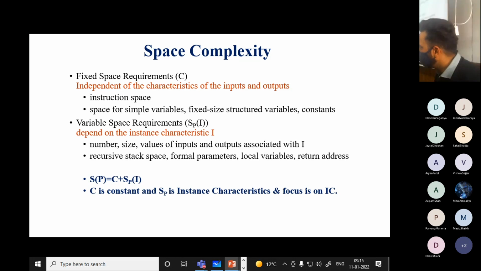And when we talk about space complexity, this is the second one, S of P, which we are dealing with. We don't deal with the constant part because, no doubt, whatever machine you are using, the constant part will always take that much space. So what we are focused upon is the variable part, and to find this out, we talk about space complexity.